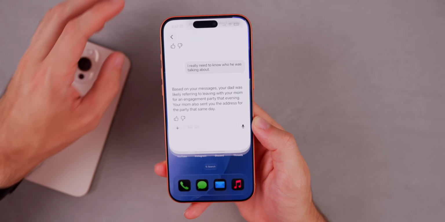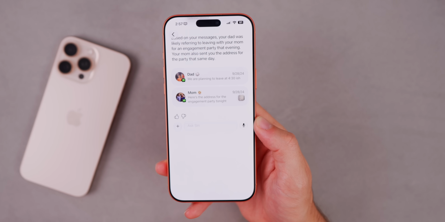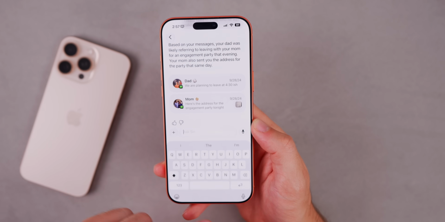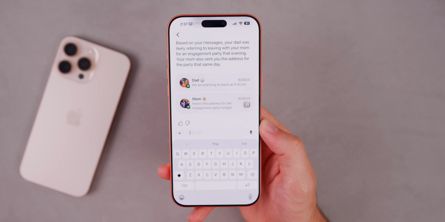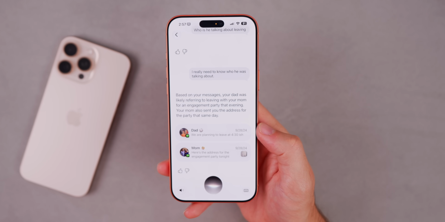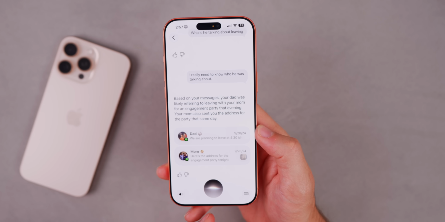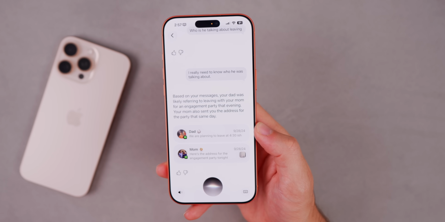If I tap on this little expand view, it will open up the default Siri application. And from here, we can go ahead and continue the conversation and going back and forth like a true chatbot. You could also enable voice mode right here. And you can see I can talk to Siri using voice mode within this chat.